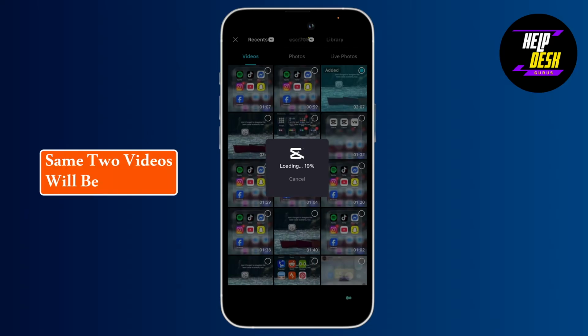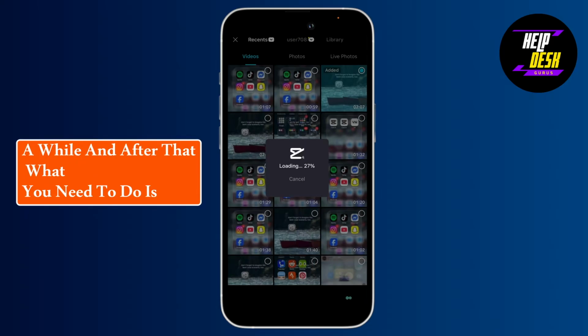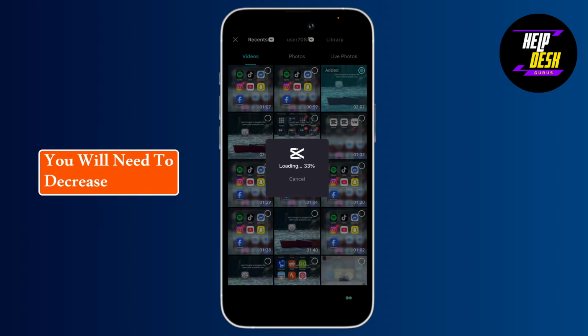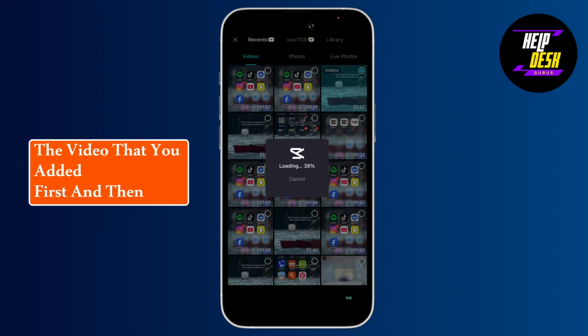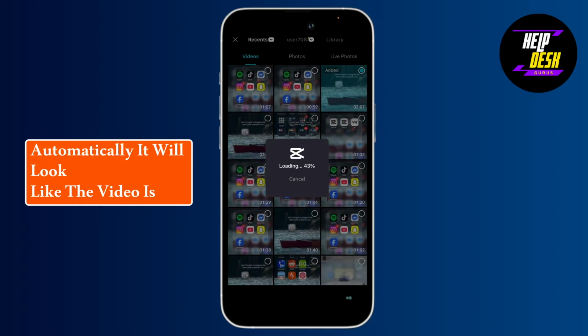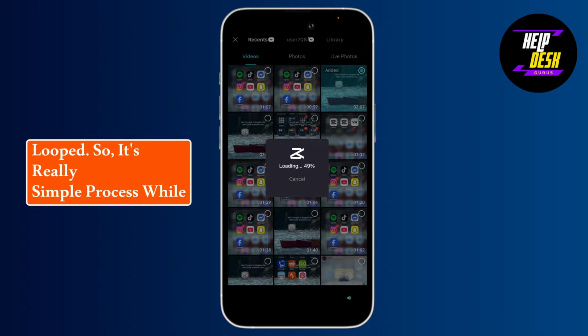Now, the same two videos will be added. You'll need to wait for a while. And after that, what you need to do is decrease the opacity of the video that you added first, and then automatically it will look like the video is looped. So it's a really simple process.